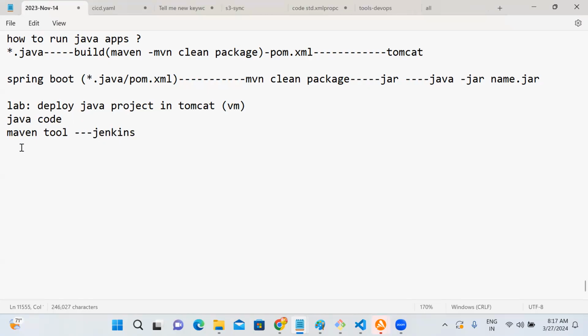So what are the dependencies you need for running this Java application? This is a normal plain application only. We don't have any DB or anything else. I'll take the code from the internet only. Next, what Jenkins does is take this total code, build the war, and upload the war file into S3. Next, what is pending?